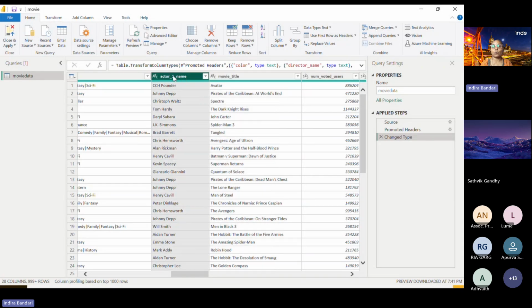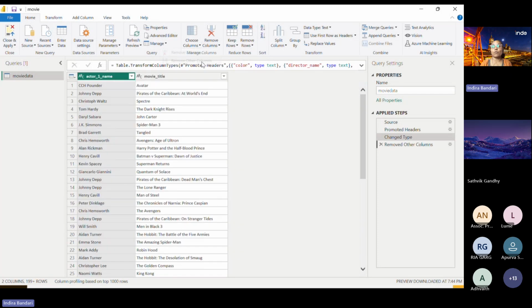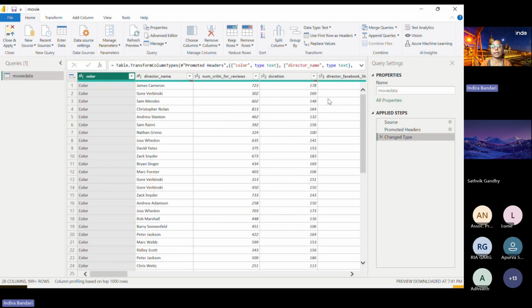And how does remove other columns work? Let's say, for example, I don't want anything else, I want only actor one name and movie title. Then what you do is you go into remove columns, and then go remove other columns. So you have only those two columns. That's how remove columns can be used. I'm clicking on that again.